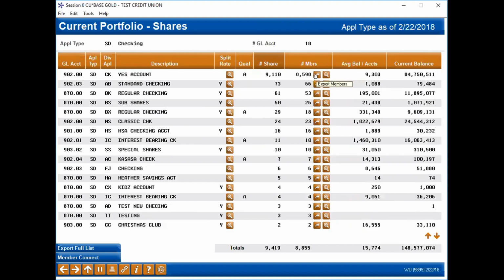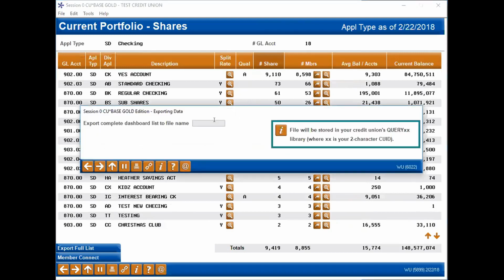You'll see this very top one that has 8,598 members that make up that CK dividend application. The first option that we're hovering over here is the export members. When we select this option, you'll get a pop-up screen, and this says export complete dashboard list to file names. Over on the right-hand side, you'll also see a little note letting you know that this will be saved in your queries in your credit union's query library.